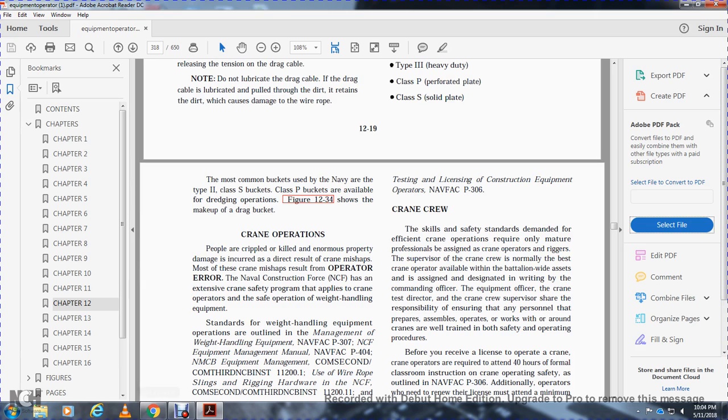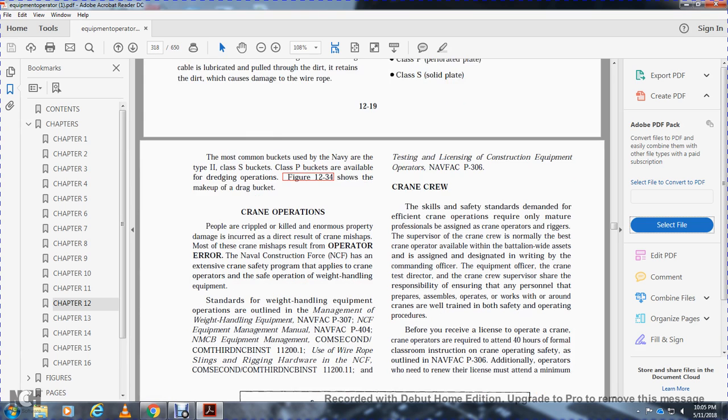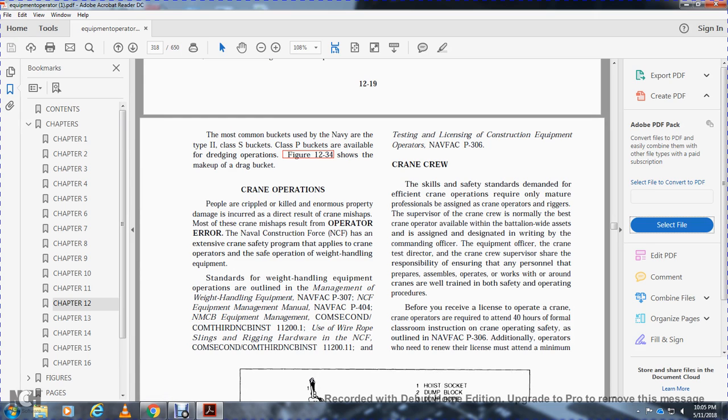Navy Fac P-307, Navy Construction Force Equipment Management Manual, Navy Pack 404, Naval Construction Battalion Equipment Management, COMCBPAC and COMCBLANT Naval Construction Battalion Instruction 11-201, Wire Rope and Slings Rigging Hardware for the Navy Construction Force, COMCBPAC and COMCBLANT Naval Construction Battalion Instruction 11-200B1, 11-211, and Testing and Licensing Construction Equipment Operators, Navy Pack 306.